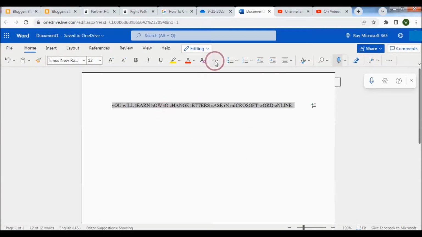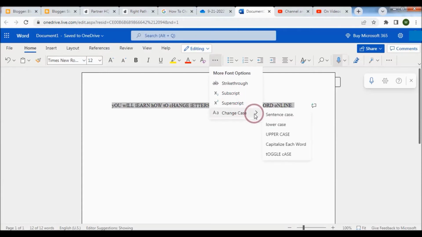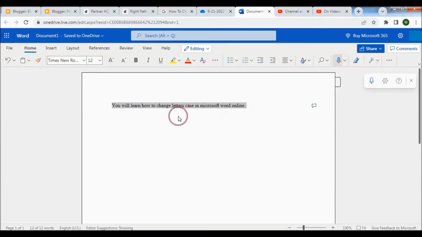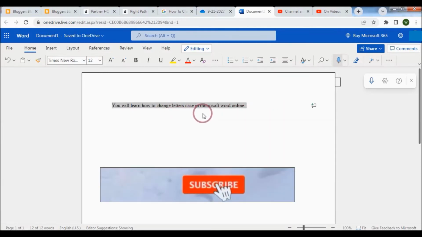so that is how easy it is to change letters case in Microsoft Word Online.